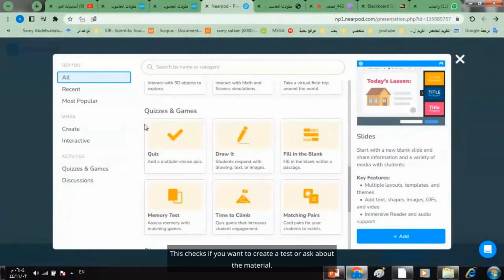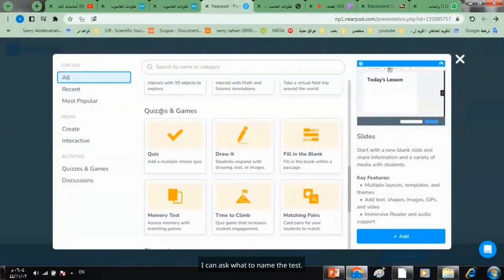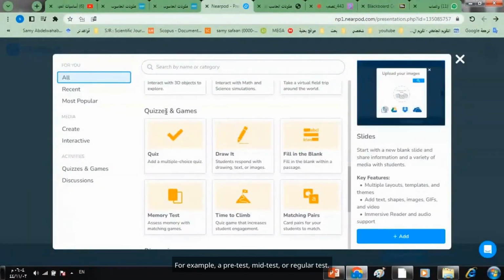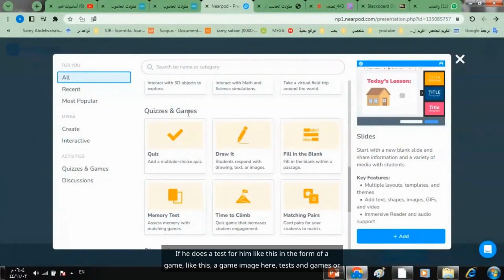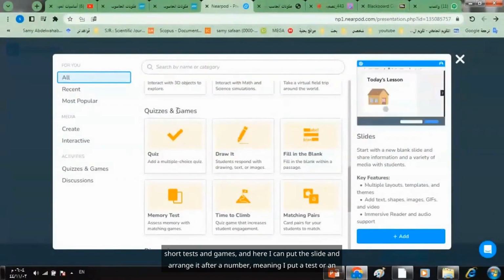This checks if you want to create a test or ask about the material. I can ask what to name the test, for example, a pre-test, mid-test, or regular test. Let's see how the student is doing. If he does a test for him like this in the form of a game, a game image here, tests and games or short tests and games.